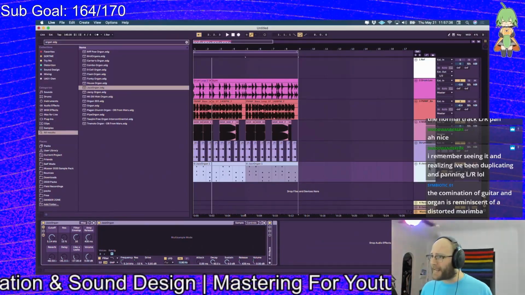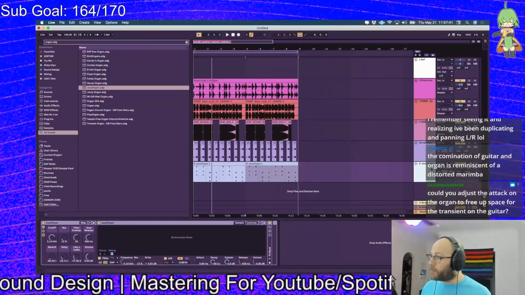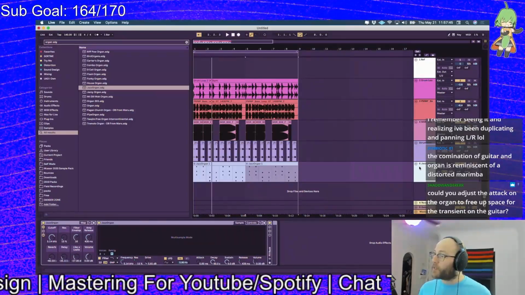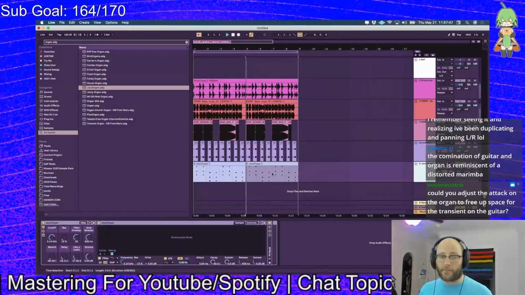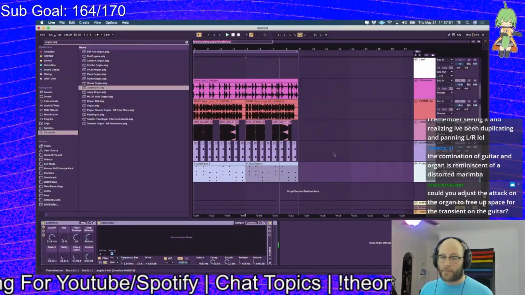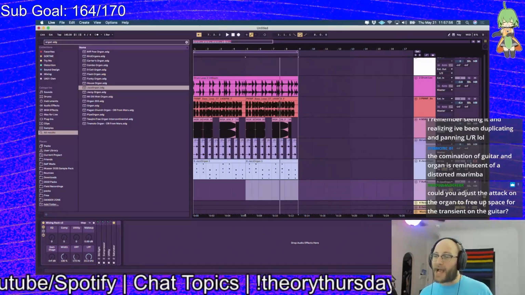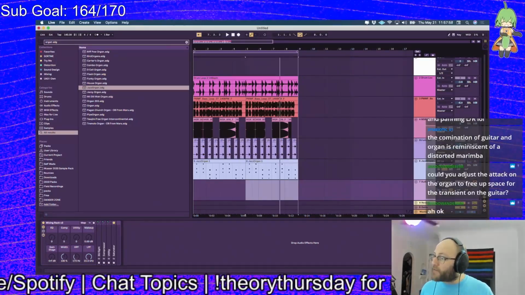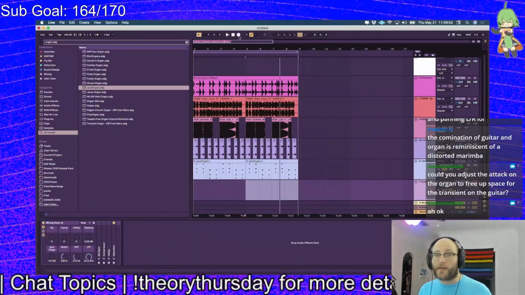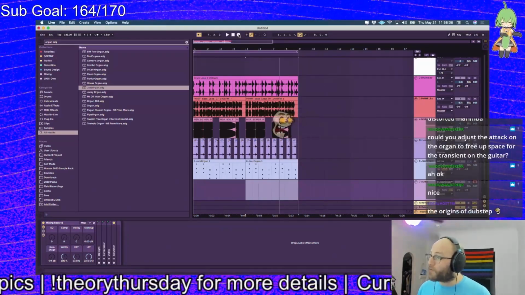If I wanted to add in a lead guitar, I would probably want it to be much more distorted. Could you adjust the attack in the organ to free up space of the transient? Well, the organ doesn't have a transient, right? And if it does, it's really minimal. So the idea is that they're actually already kind of mixing themselves. It's a good question, but thankfully the sound selection choice does that work for us.